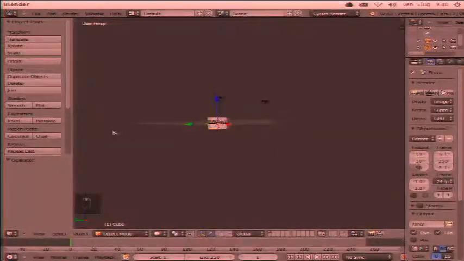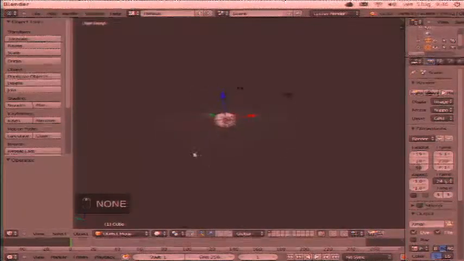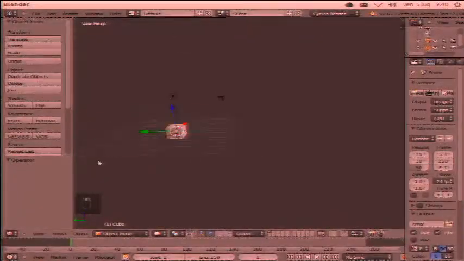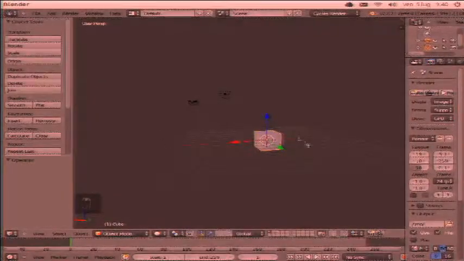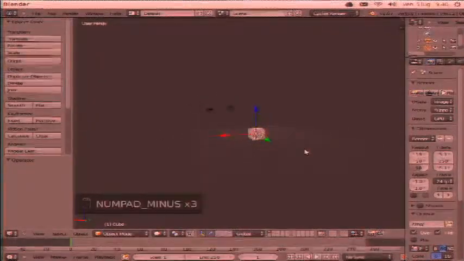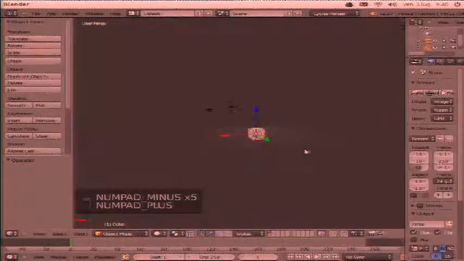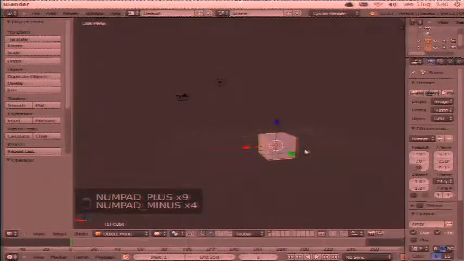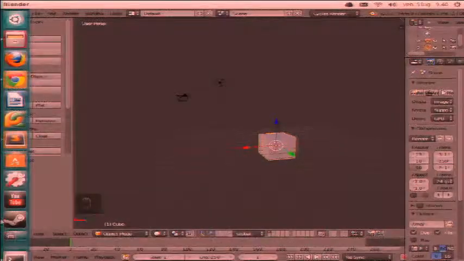So, recap. Rotate with middle mouse button. Pan with shift, middle mouse button. And zoom with your mouse wheel. Or you can also use numpad minus and numpad plus to zoom in and zoom out.